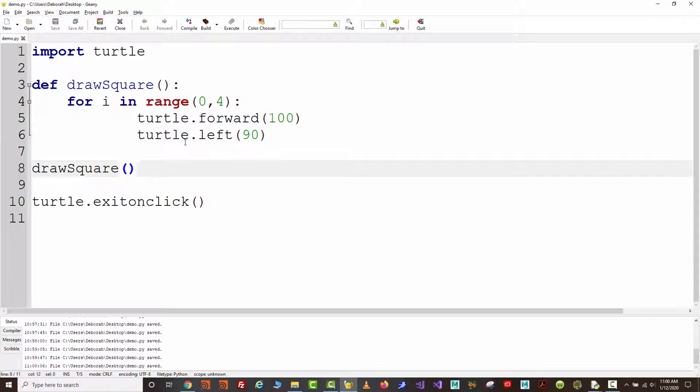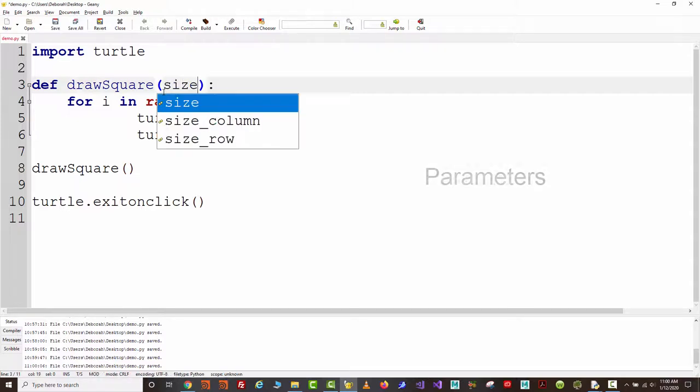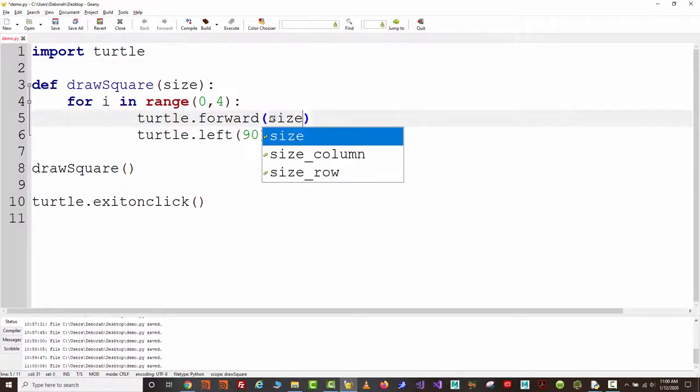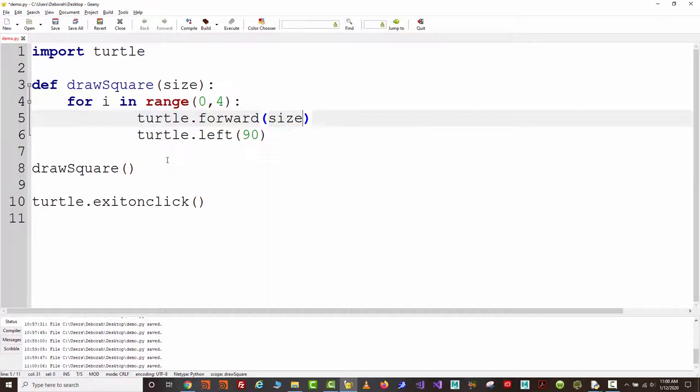So let's say we wanted a square of a certain size. We can create parameters for a function. So in this case, I'm going to create a parameter called size. I'm going to use that size to determine how far I'm moving my turtle forward. I'm going to send in a value so that this argument that I'm sending in gets assigned to that parameter. In other words, this value 100, when we call drawSquare, gets assigned to the variable size, which is actually called the parameter, and it's going to be used inside some of those statements.